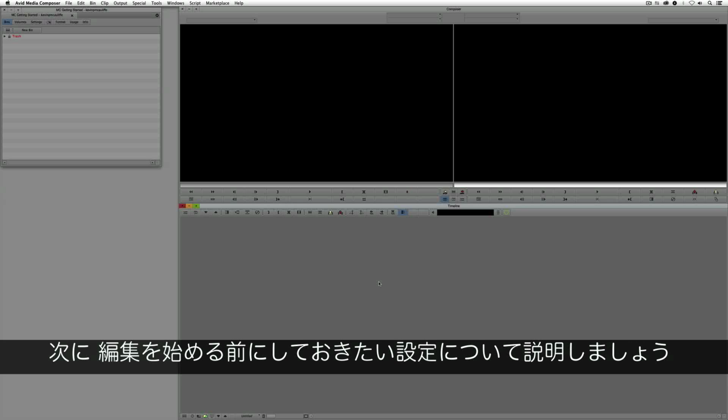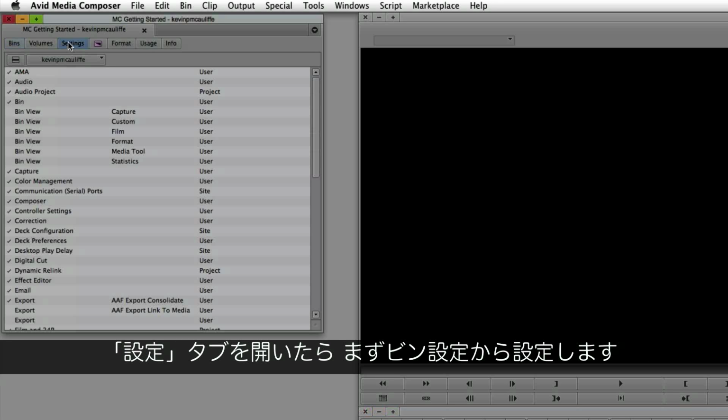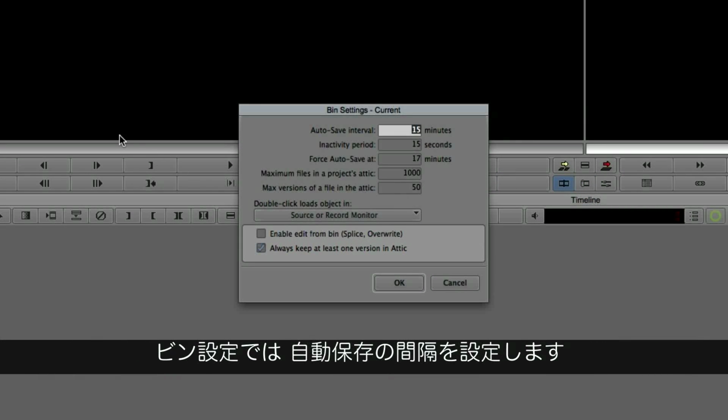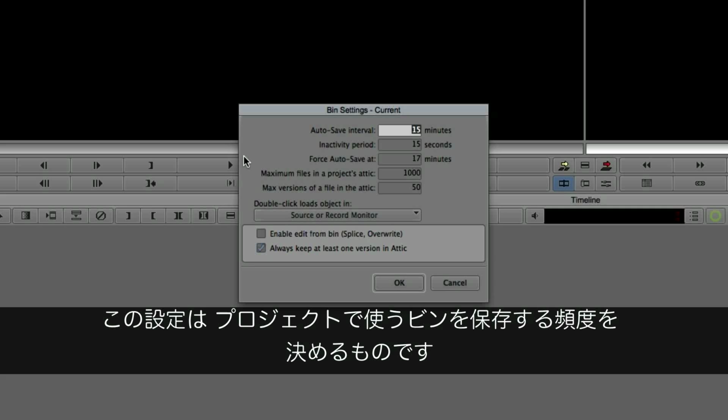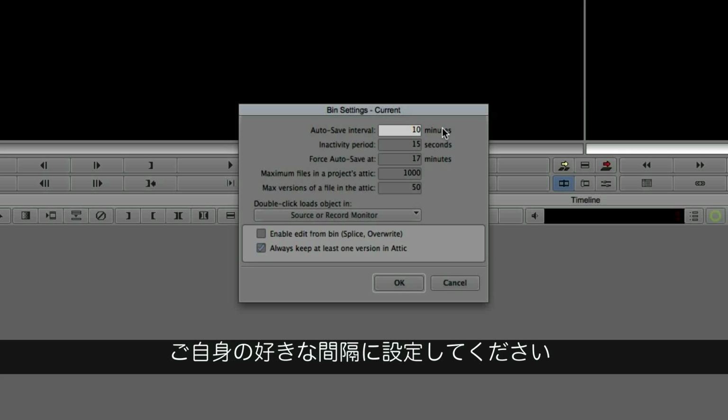Okay, so let's talk about some settings that we're going to want to adjust before we start editing. I'm going to navigate over here to the Settings tab, and the first one that I always like to get in and adjust is my bin settings. Why? Well, because inside of my bin settings is the auto save interval. Basically, how often is Media Composer going to save any open bins in your project? Now, for me, I normally have this set to be something low, somewhere around 10 minutes. Obviously, this is a personal preference, and you can set this to be whatever you like. I'm just going to say OK.